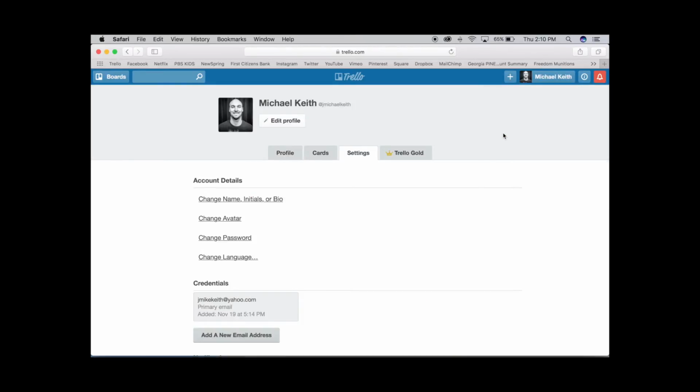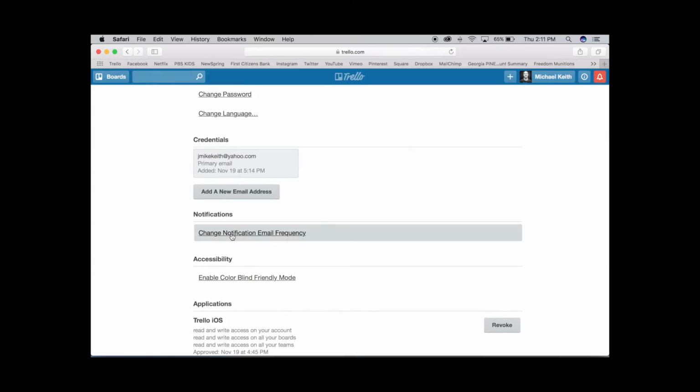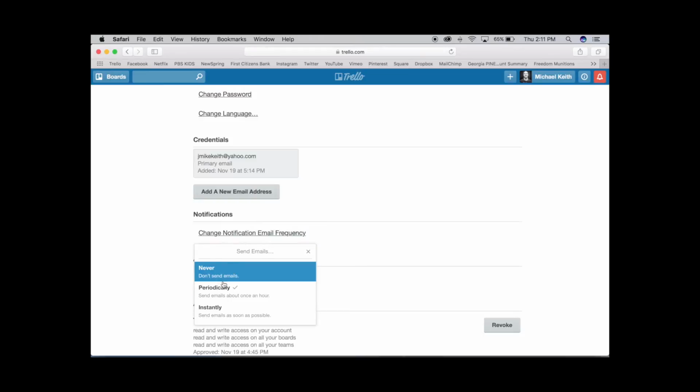Looking at the settings, there's some of the same things as in the profile. You can change some of those things. You can change your picture. You can change the notification email frequency. It's set up so that anything you're assigned to, you're going to get an email on those cards. But you can come in here and tell Trello, I only want a periodic email, so that'd be once an hour or so. Anything that you've been involved with, any posts, any notifications that you get from the system will all be grouped into one email.